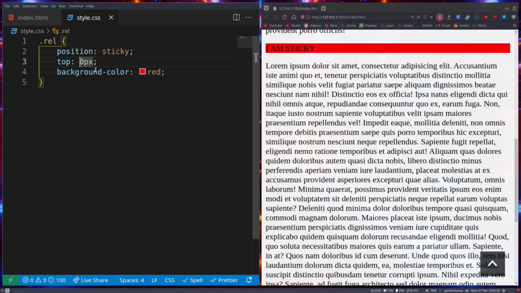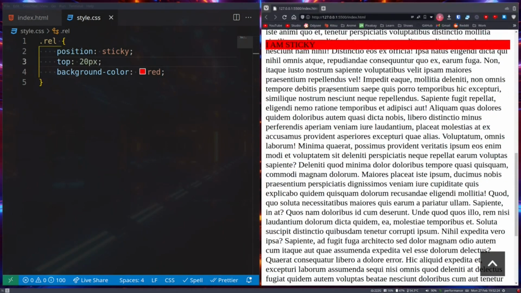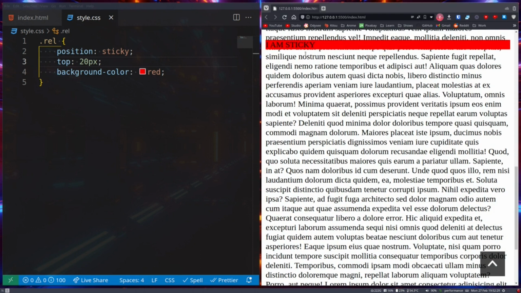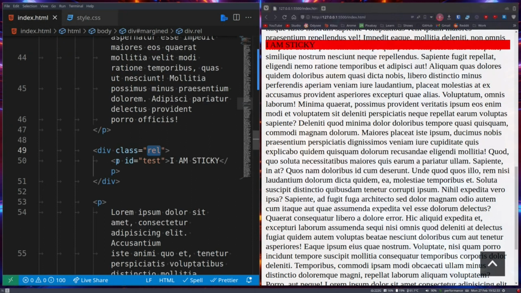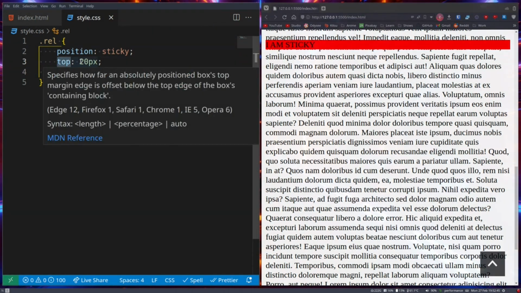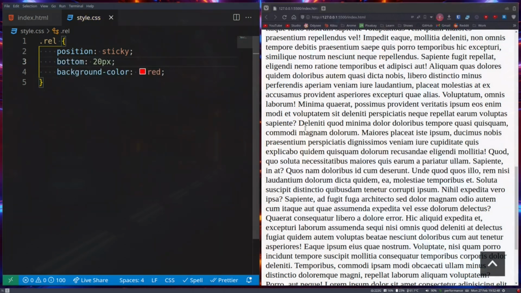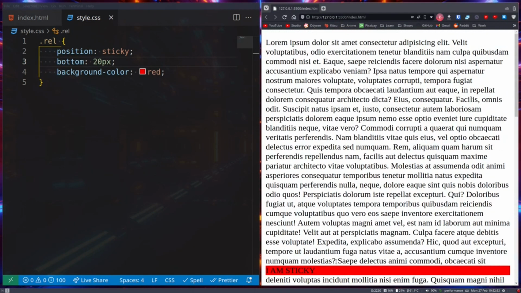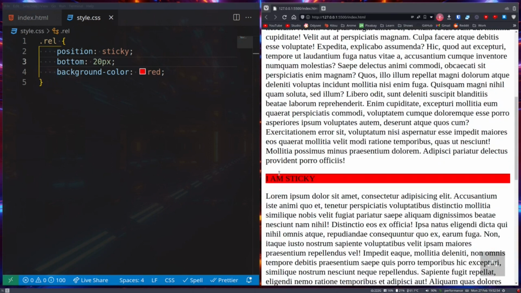So if we were to make this 20 pixels, then now it will stay 20 pixels from the top, but once we scroll above it, it's going to stay there. Once we go below it, it will stay where it is. That's the nice part of sticky. Take note, it doesn't really work with p tags, so you need to use a div here. And those are the different types of positioning you can get. And of course, you don't need to use top. You can go bottom as an example. So bottom 20 pixels. Now it's a little bit more weird, but if you scroll up, it will always be at the bottom until we go there, and then it's normal.